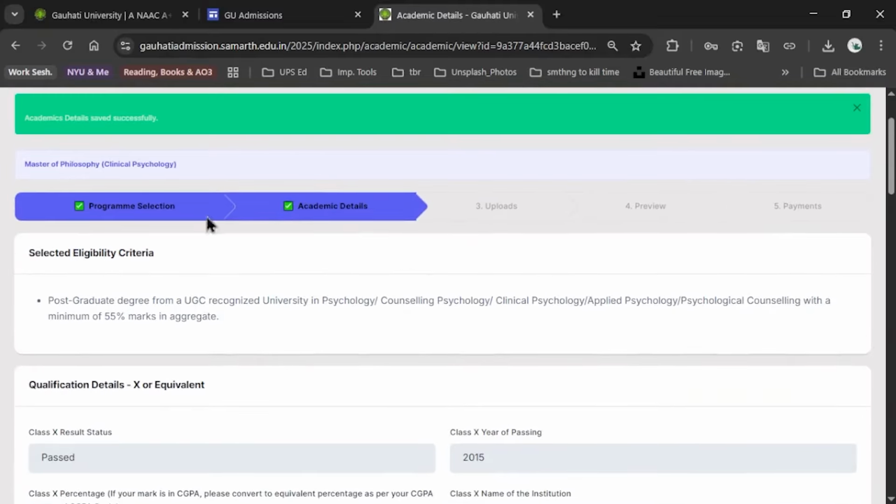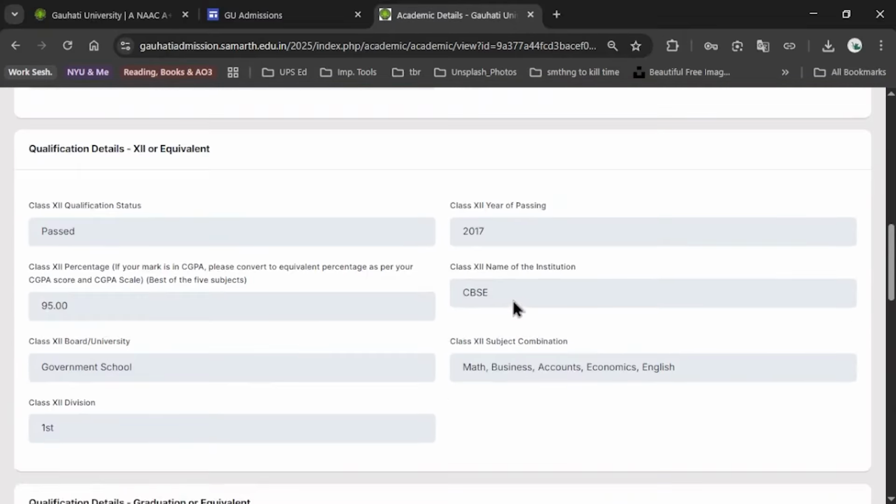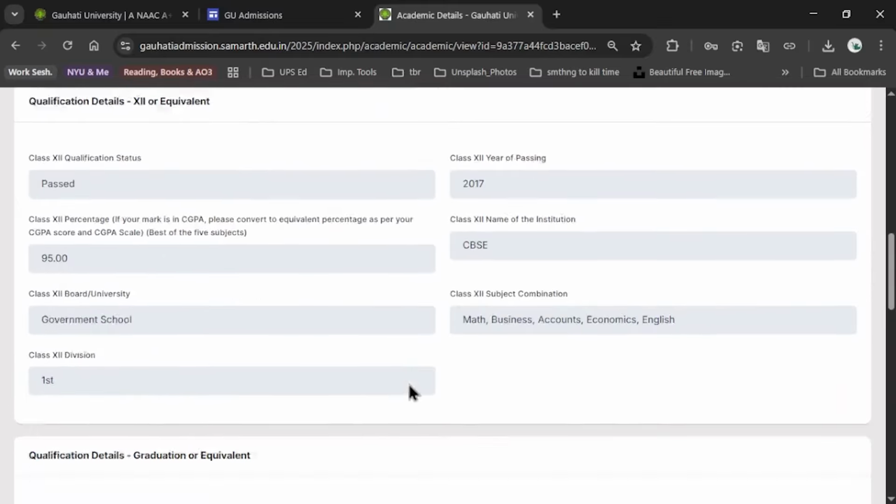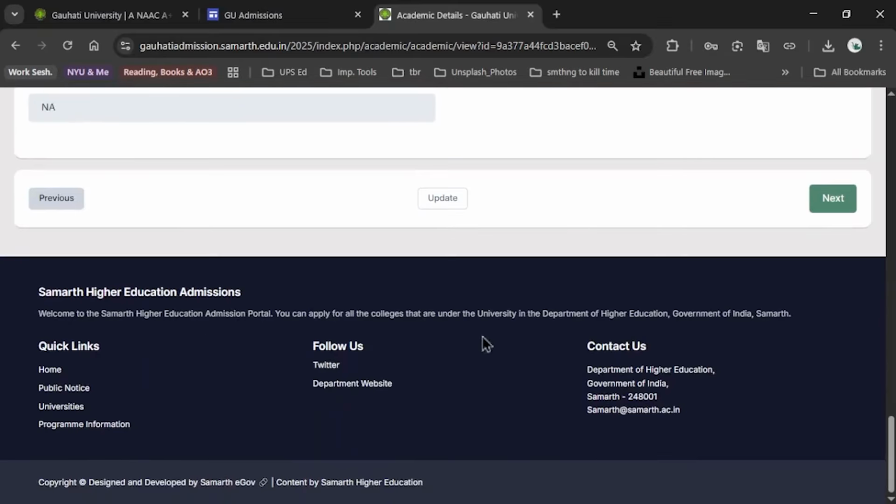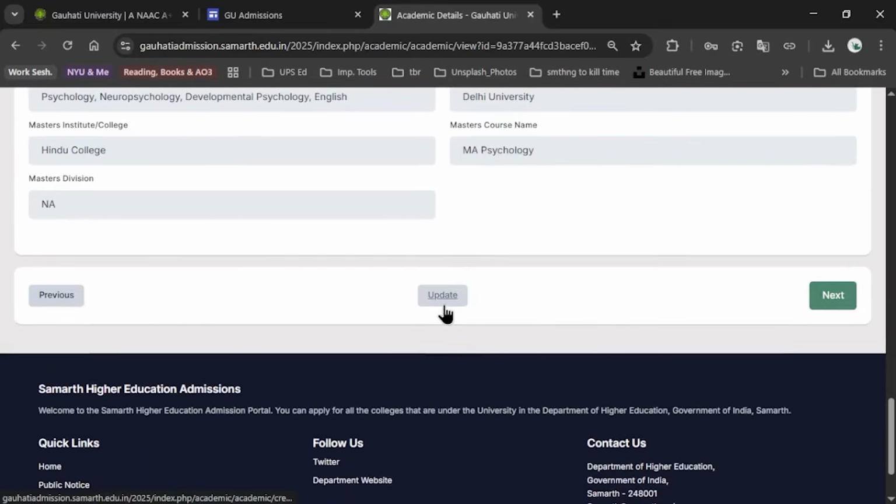Now you need to make sure that all your academic details have been filled correctly and without any discrepancy. If you do find any discrepancy, go to the update section, click on the update and update it. Otherwise, click on next.